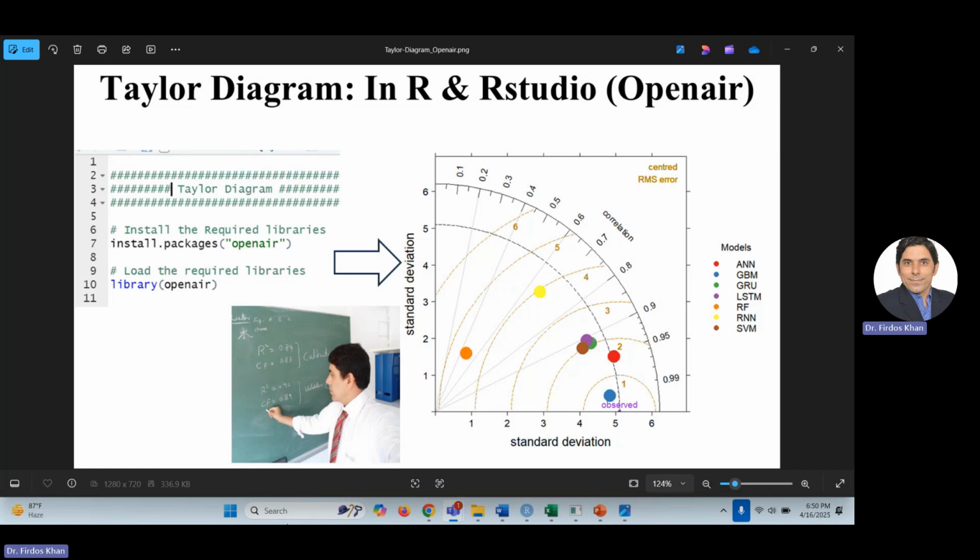So this is solid theory about the Taylor diagram, and then you can use R and RStudio to produce a plot for your own data, and then you can interpret it because you know the structure of the diagram. The link is given in the description of this video. Just click and see how you can interpret your results.